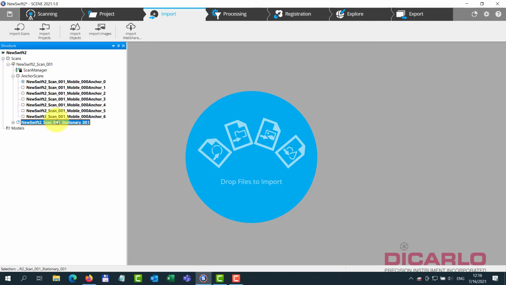The stationary scan will be associated with the anchor scans. So what I'll do is move them into the anchor scans cluster so that they are all in one, which means when we run the registration, they all will be registered to each other, including the actual stationary scan.